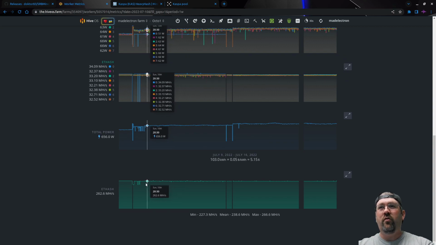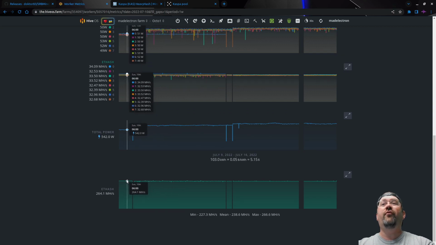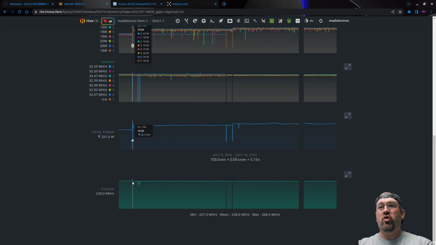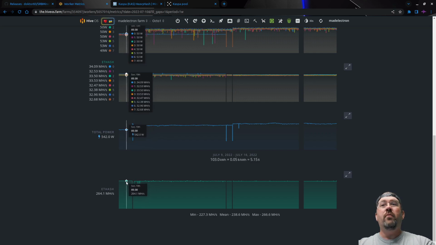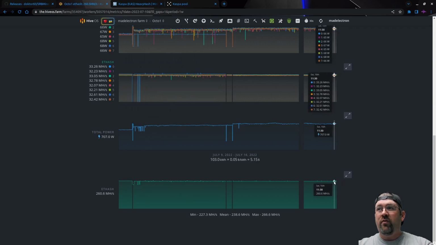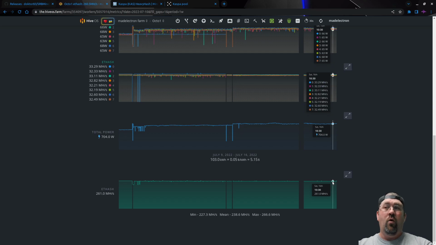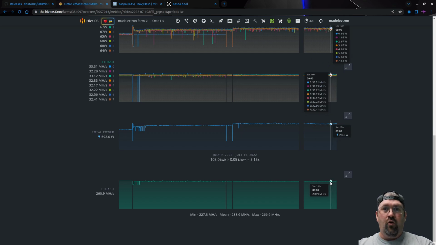261, 262, 264. Okay. I switched over to SRBMiner right around here, about 5-6 days ago. Before that, on Team Redminer, just on Ethereum, I was doing 264.1 mega hashes with these cards. Now, with the dual mining, it did drop ever so slightly. It went from 264 to 260.6, 261. I lost like 3 mega hash off the whole rig.